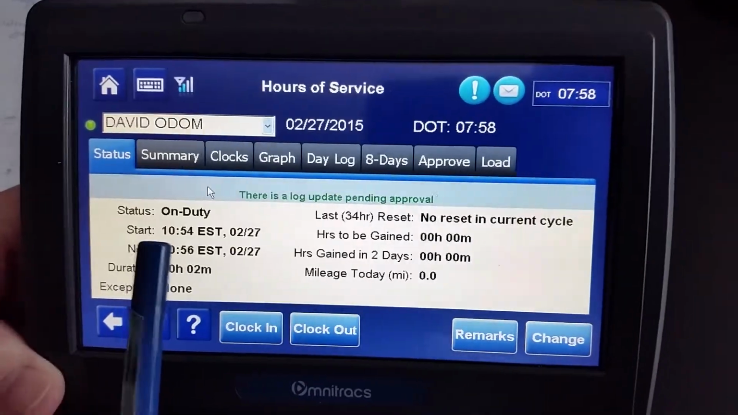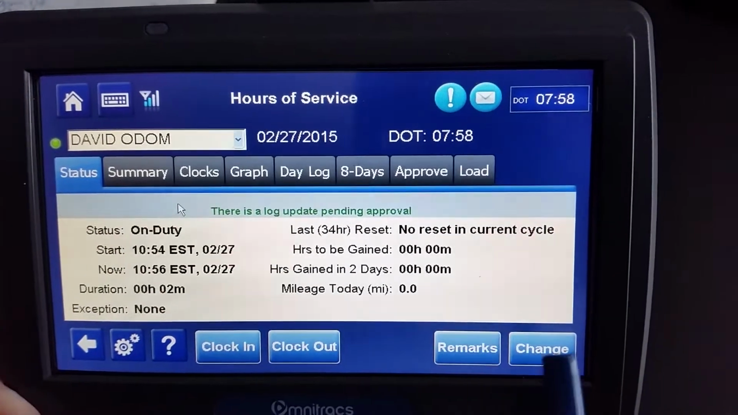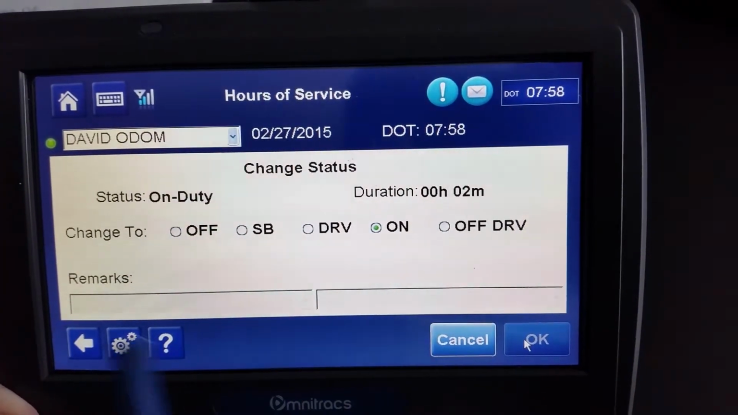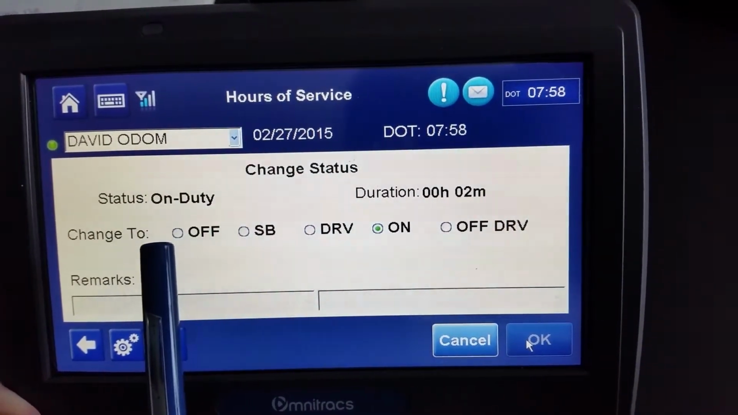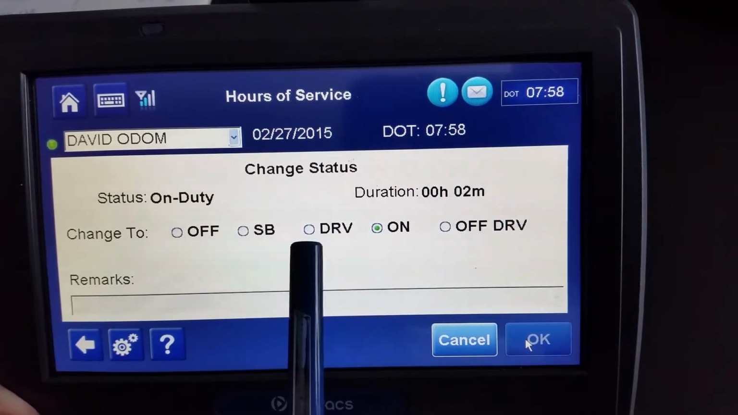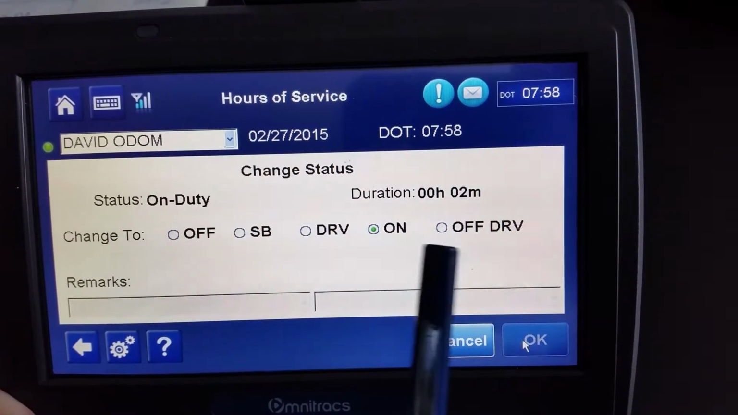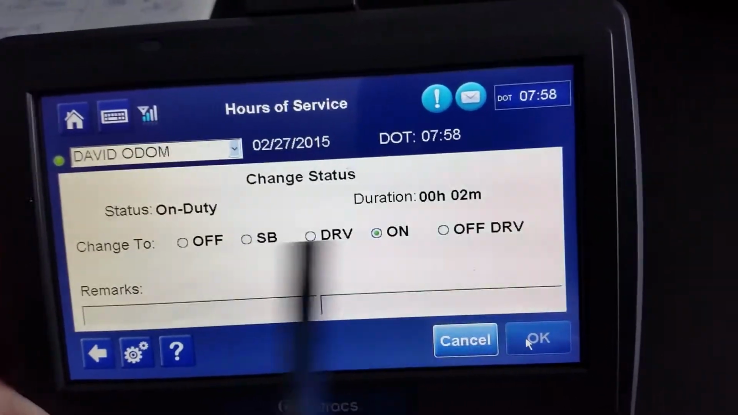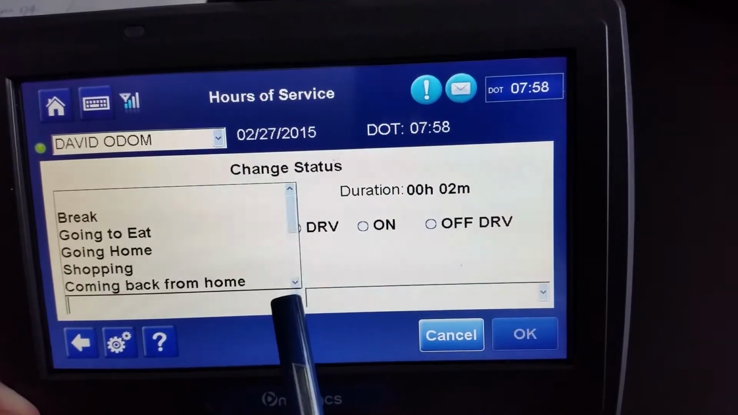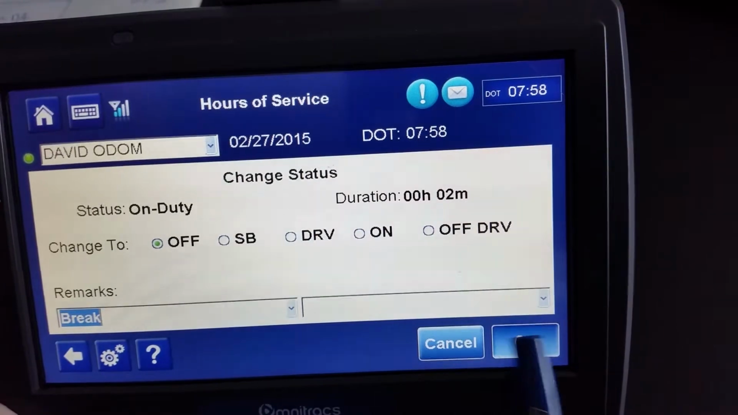I'm going to go ahead and put David into an off-duty status. Then I'll explain why I did that. There's a change button at the bottom. I'm going to put David into off-duty. I could have also put him into sleeper berth, or manually put him into drive time. He's already on duty, which shows here with the green button. Or we could go to off-duty driving. I'm going to put David off. Notes are required. Hit OK.